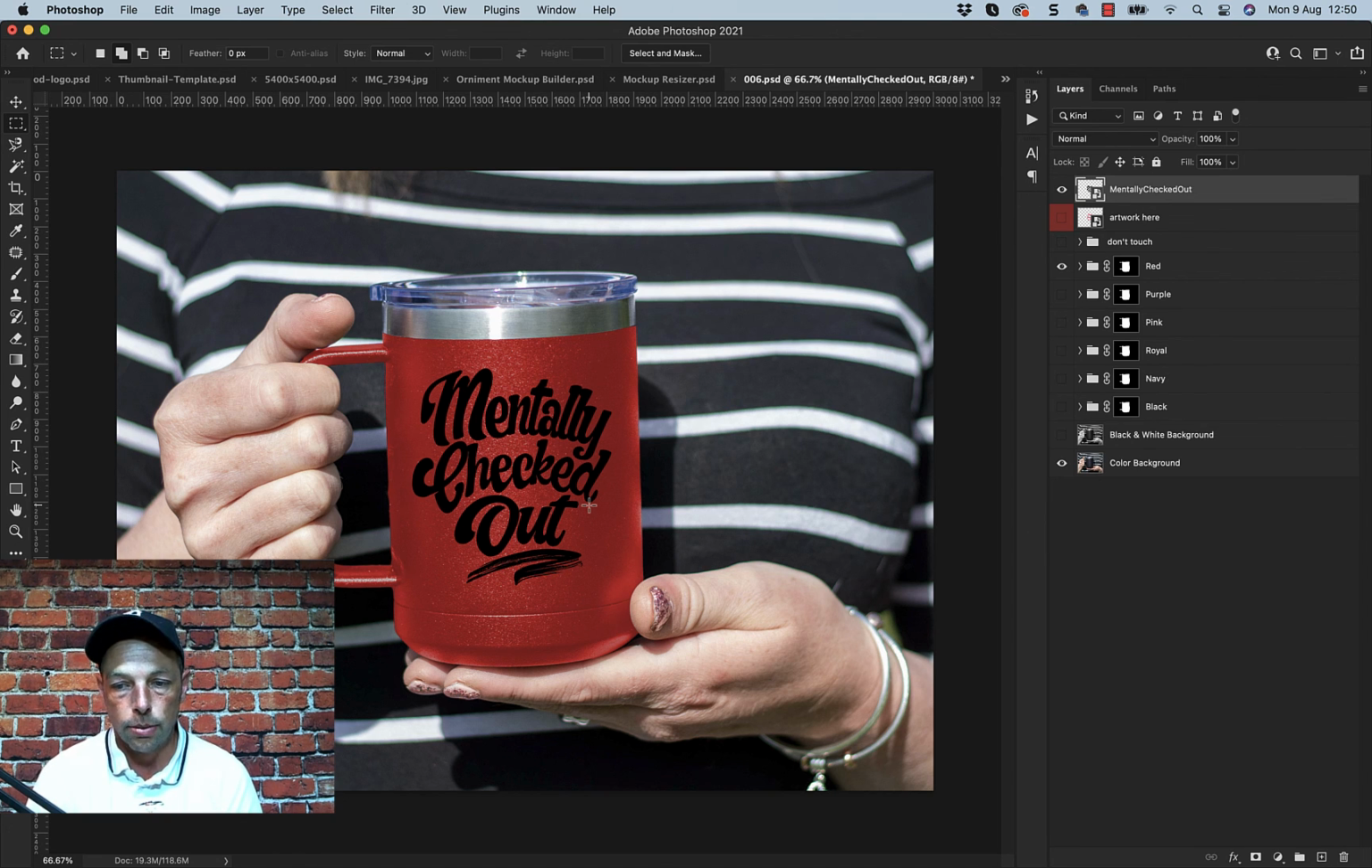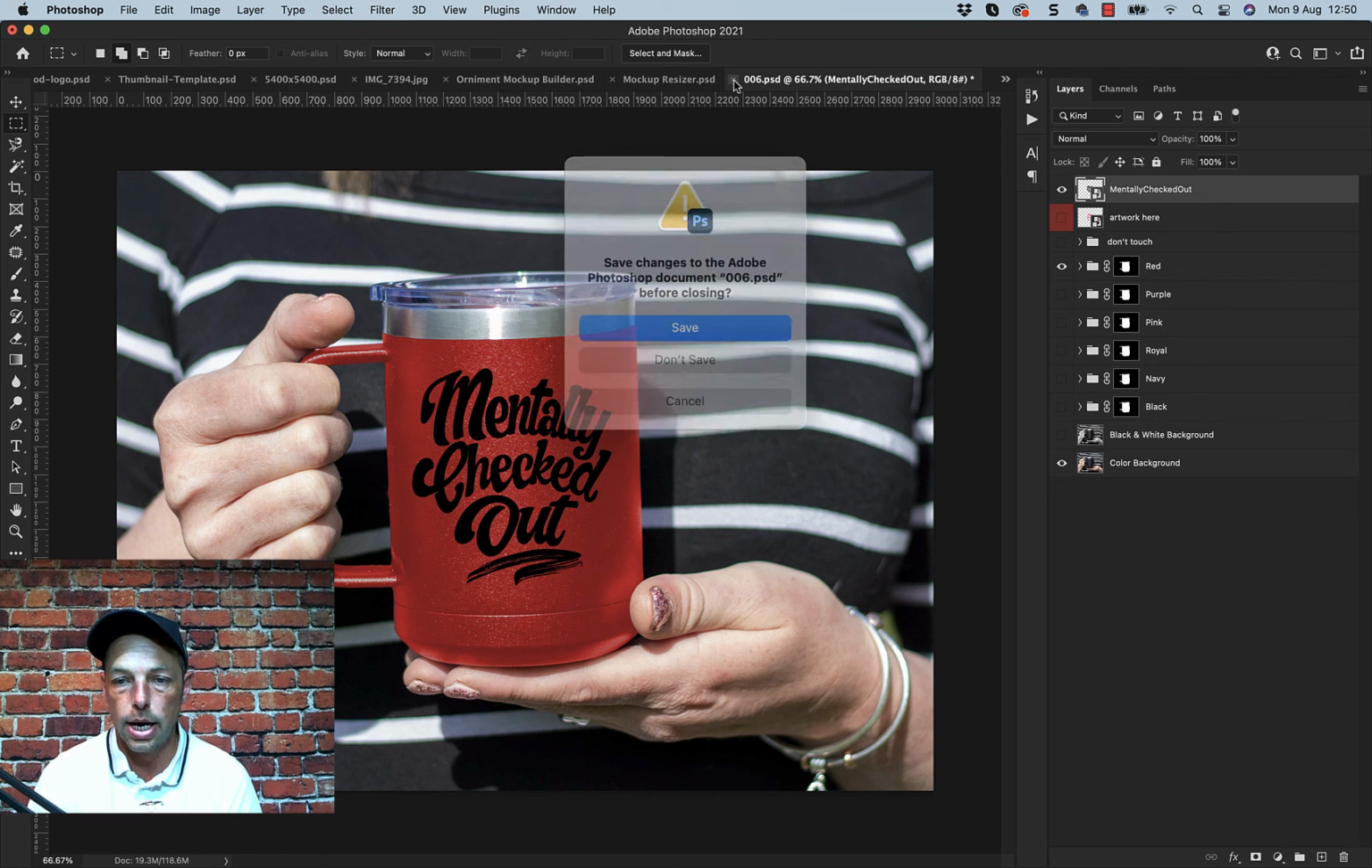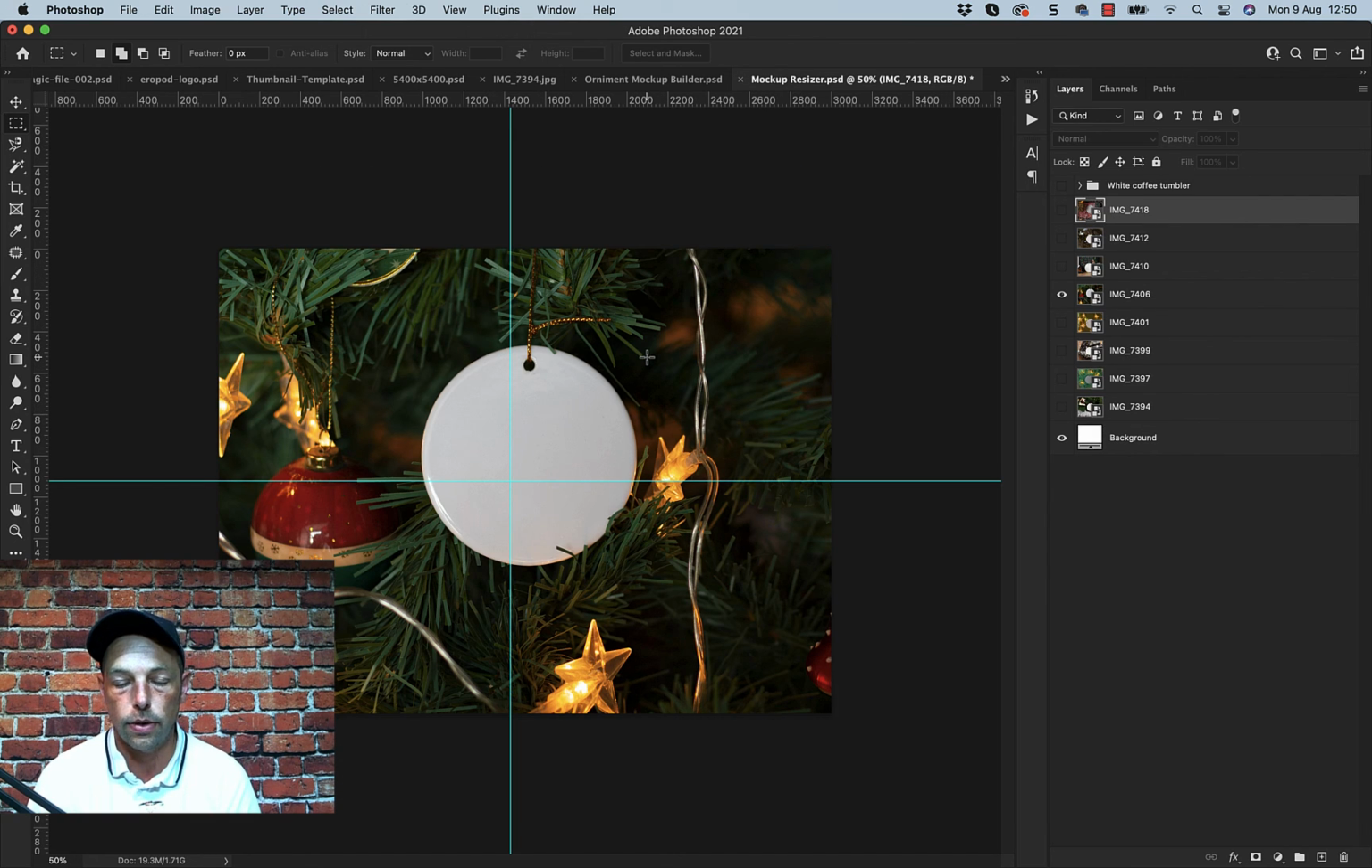And what I do recommend, once you've finished adding your design and stuff, click the X here and then click don't save, and that way the next time you open up that PSD, it will be exactly the same as the first time you opened it.